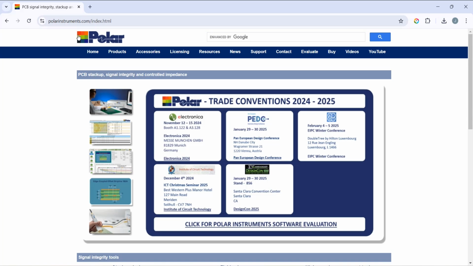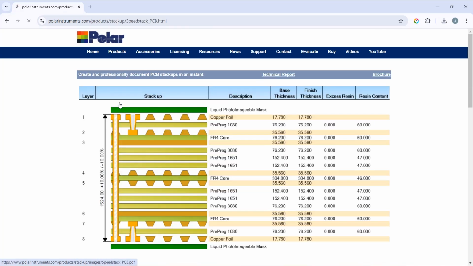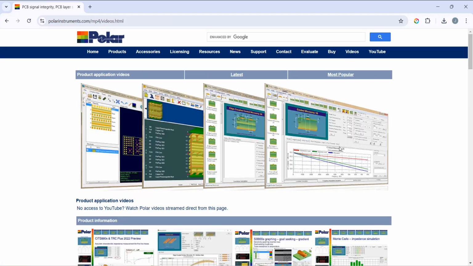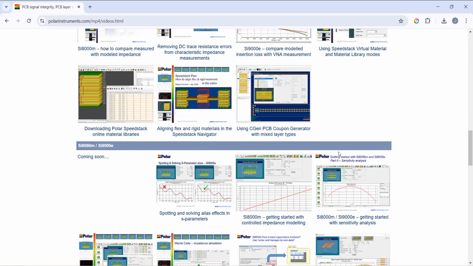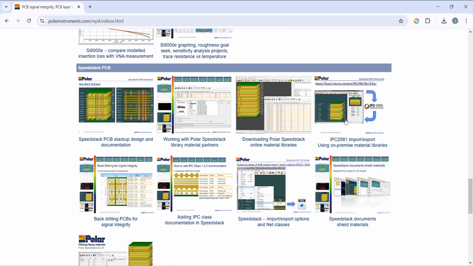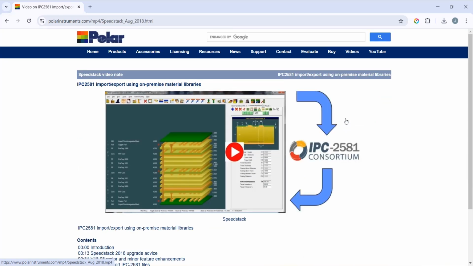Changing gears to cross-section, SpeedStack by Polar is one of the industry's most popular tools for designing a PCB stackup. You can export a stackup from Polar using the IPC-2581 standard and then import that into OrCAD X.